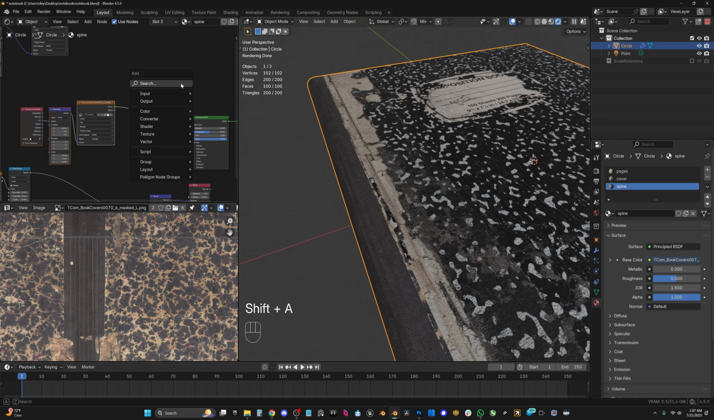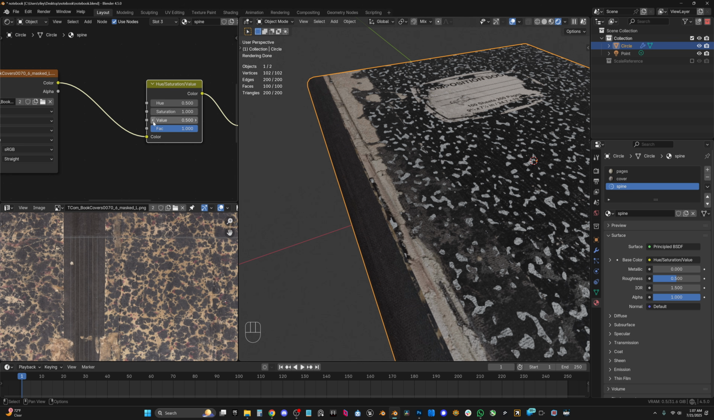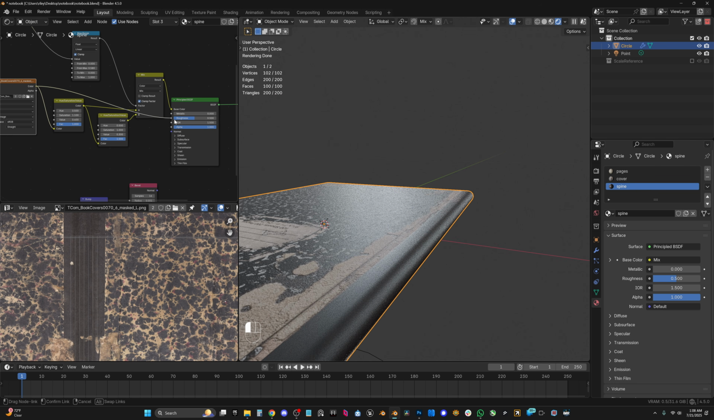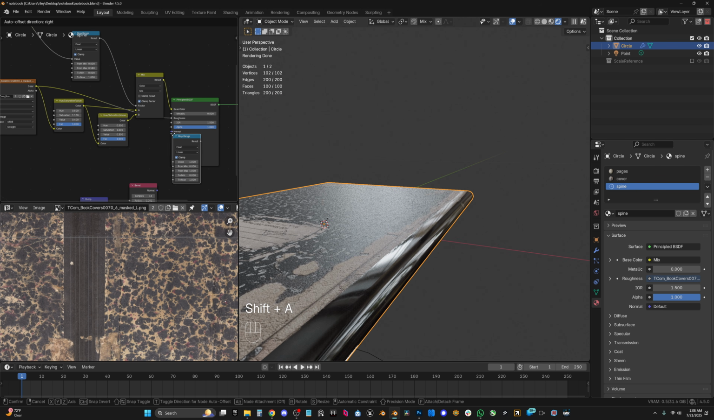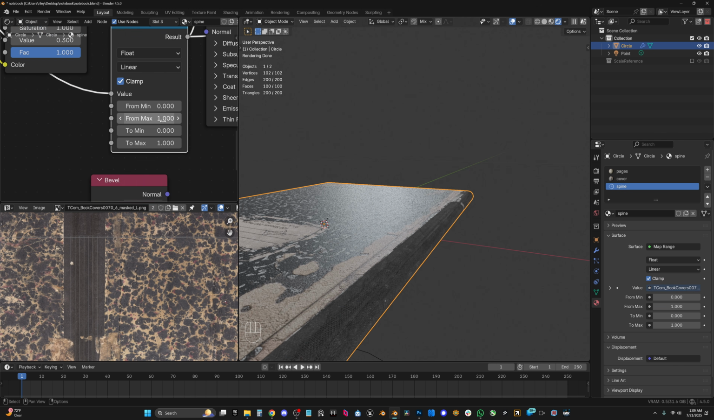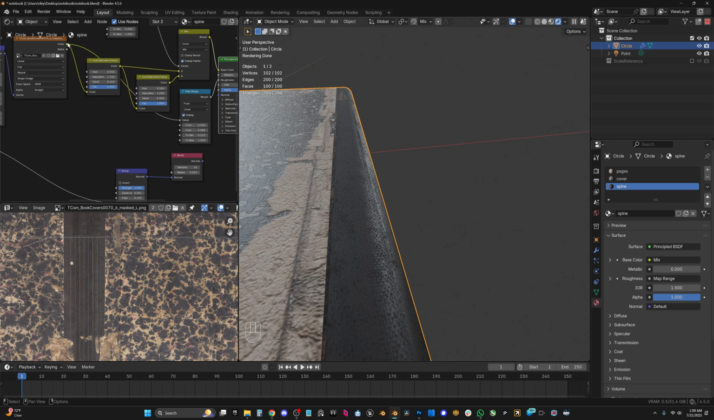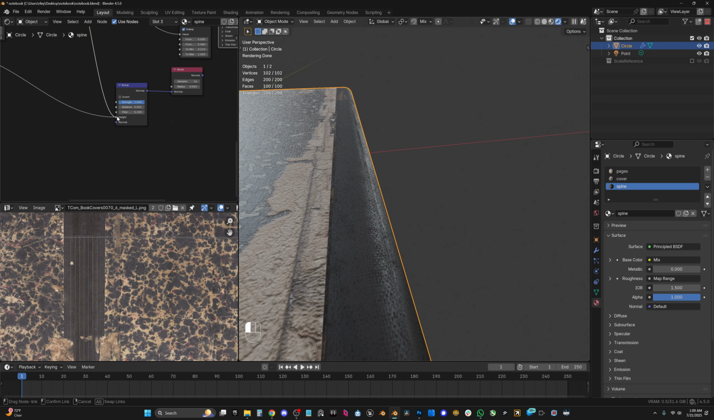All right, let's drop down a hue saturation value node. Let's decrease the value, maybe increase the saturation. Let's use this texture as the roughness. We're definitely gonna need a map range. That is glossy as hell, we don't want that. Let's clamp way down on the lights. Hey, that's pretty nice. See if we can get away with that same texture for the height on the bump node.